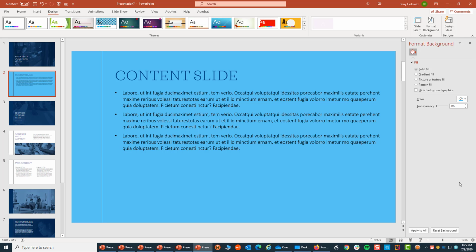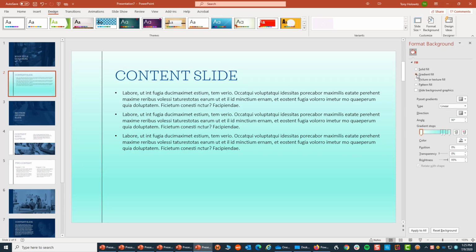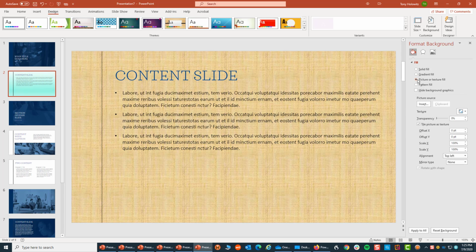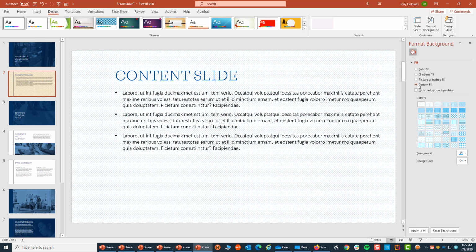Very simple to do. I can also do different options. I can do a gradient if I decided I wanted to do more of a gradient, a picture or a texture feel, and there's a lot of options here. So for everything you do, you grab some other options.